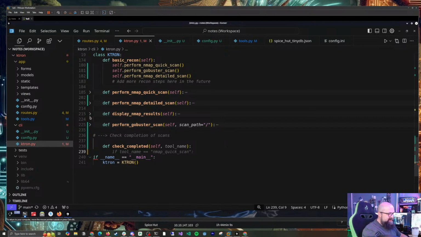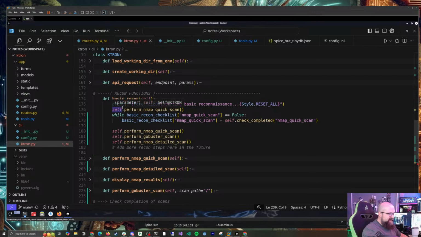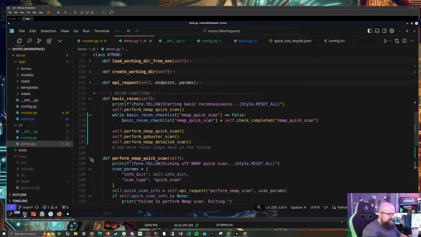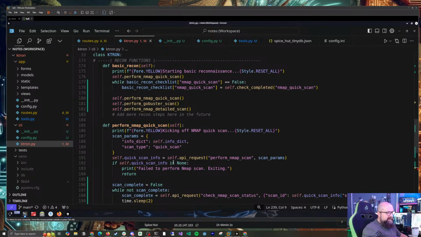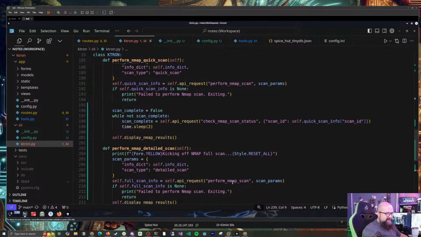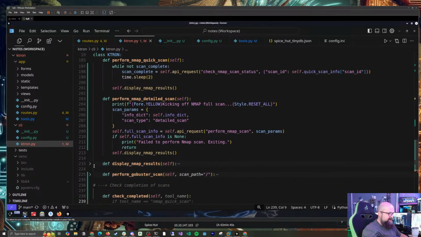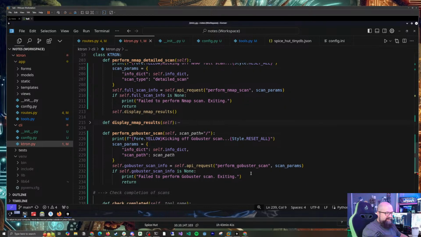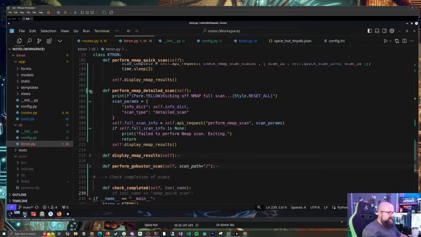It's going to have to use the, we've already been using self.perform API request, perform nmap scan params. Okay, so that's how we've been doing all these. We give it the name of the endpoint we want to hit, and then what the parameters are for that endpoint. Should be the same for GoBuster scan. Yeah, perform GoBuster scan params. Okay, so that's the way we've been doing these. That'll be nice and easy.